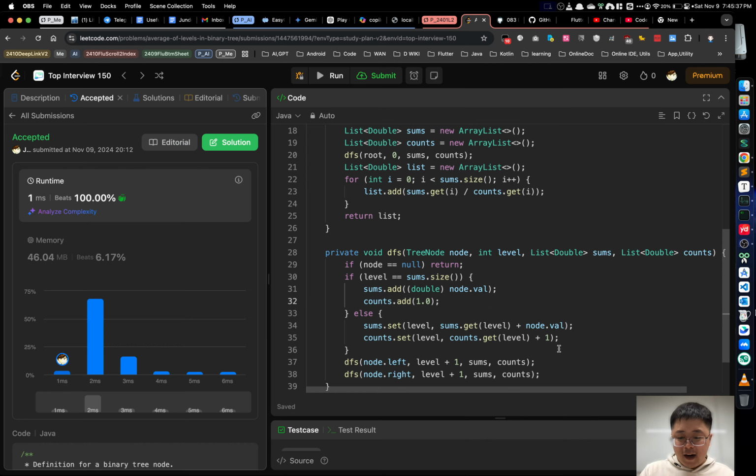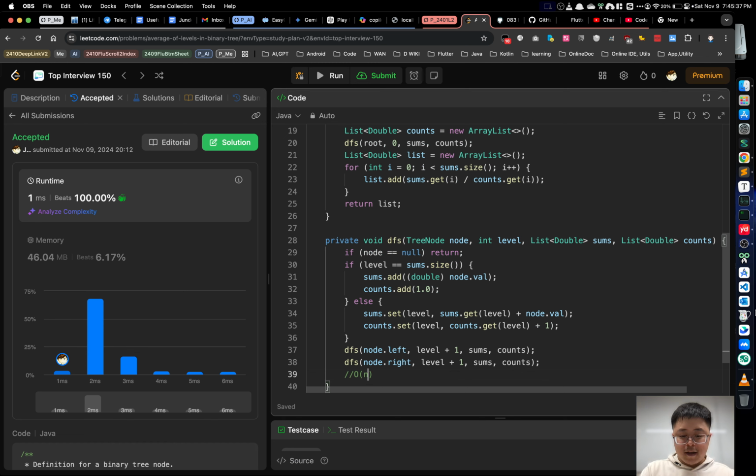And then let's analyze the time and space complexity. The time complexity is big O of n, as we visit each node only one time in the binary tree. And the space complexity is big O of h, and h is the height of the binary tree, due to the recursive call stack. And there are two cases. If the tree is a balanced tree, h could be log of n. But if the tree is a skewed tree, h could be just n.